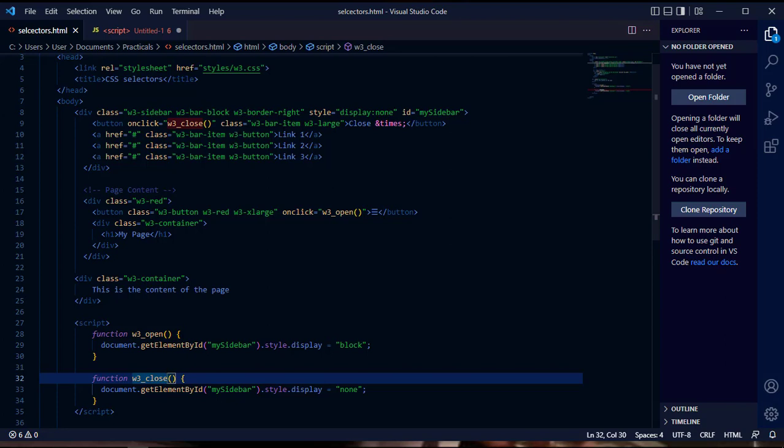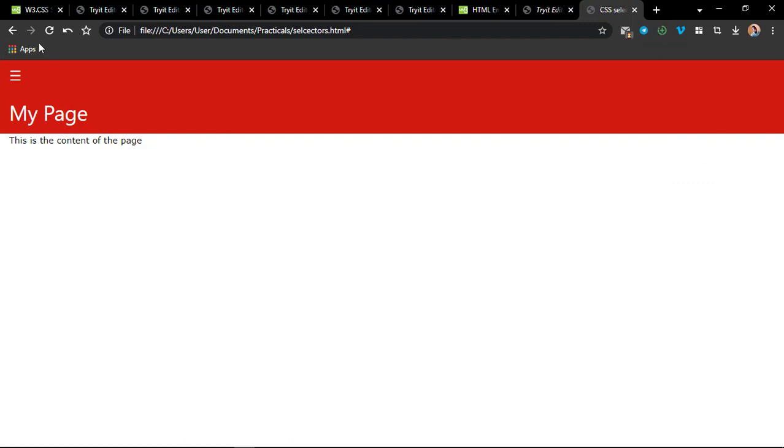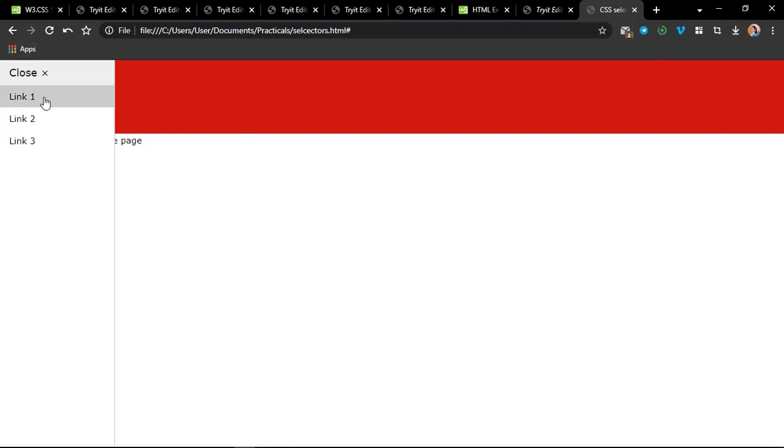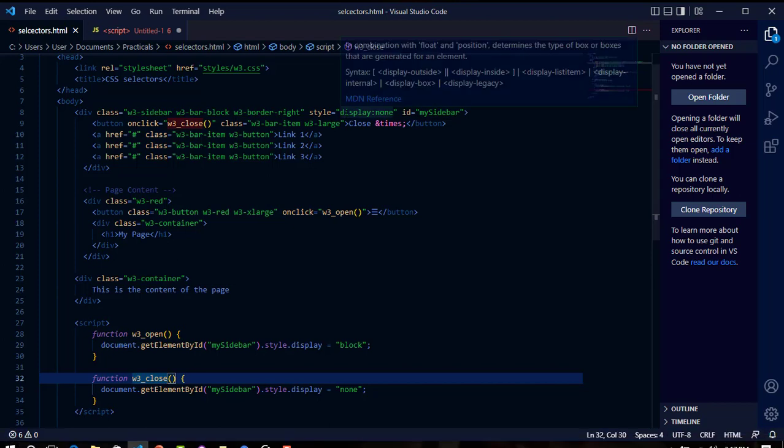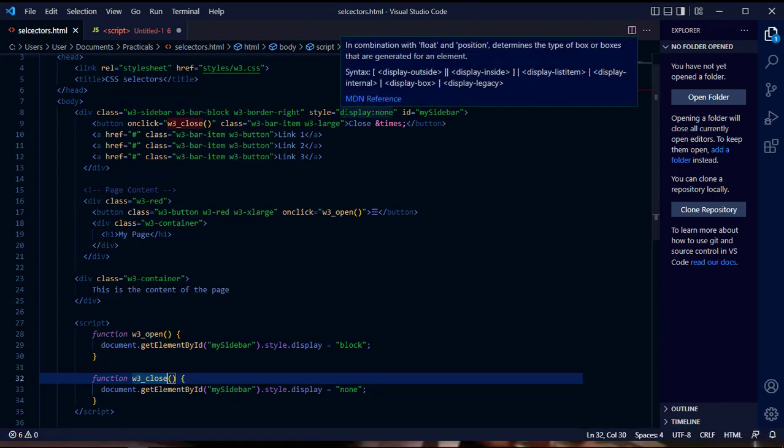And here there is w3 bar item, w3 button, w3 bar item, w3 button, link 1, link 2, link 3. Let me show you again so that you are not confused. Can you see everything that we are talking about? The close, link 1, link 2, link 3. So the way this is set is practically how we did it the other time.